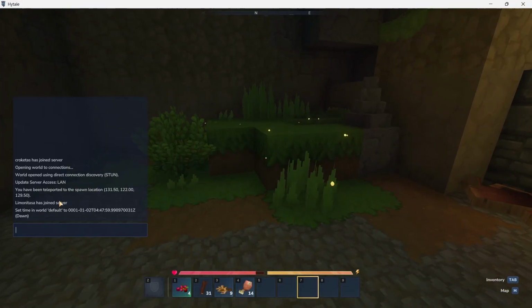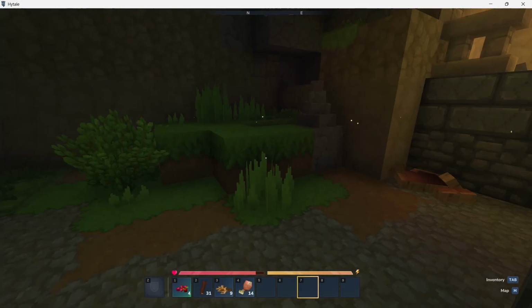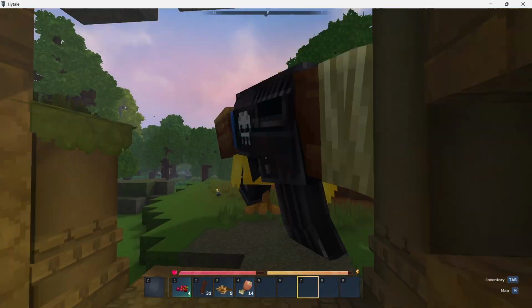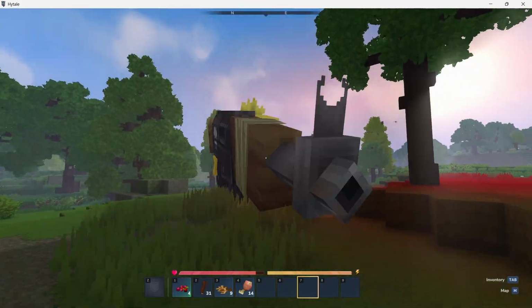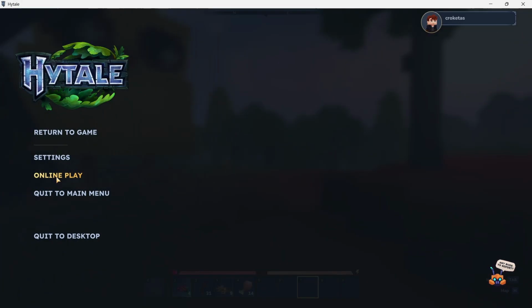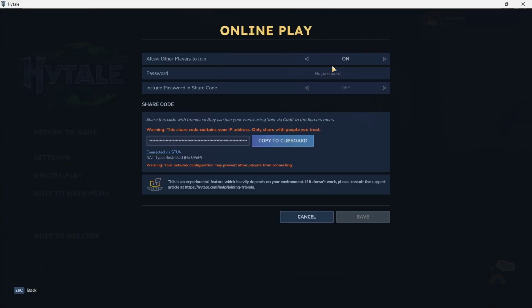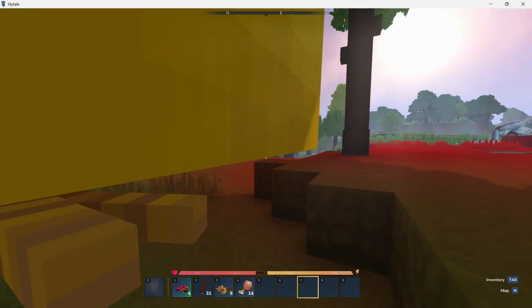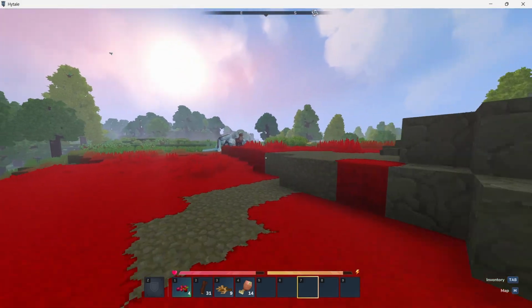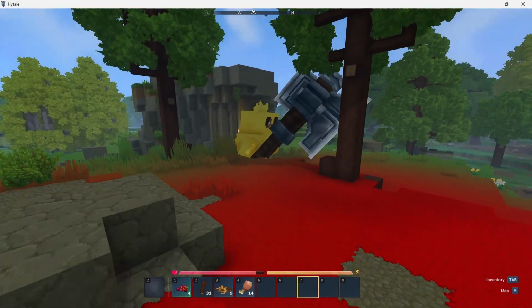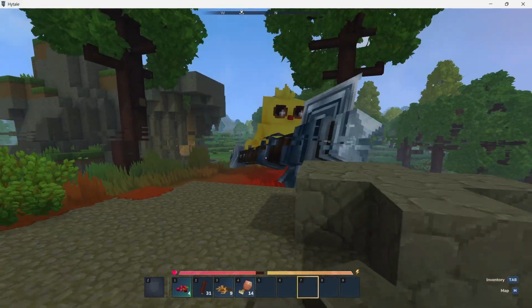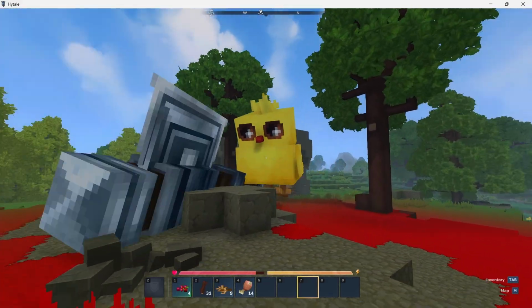And that's it. Now, as you can see in the chat right here, my friend has just joined the server through the invite code I sent him. So it's important to know that you need to click online play and you need to make sure that this is enabled and that you copy the share code. Because whenever you leave the server and join again, that option will probably be disabled and the share code will change.